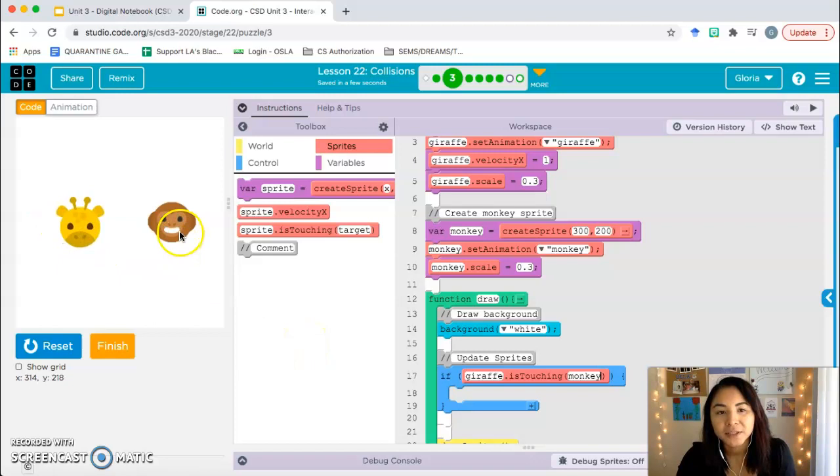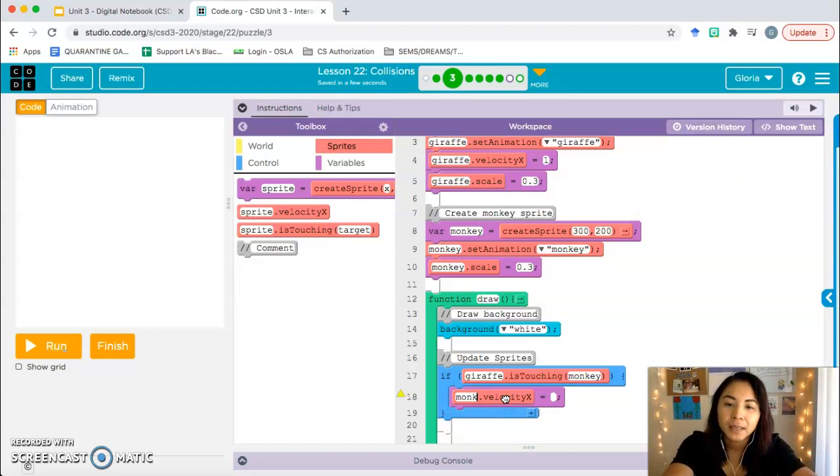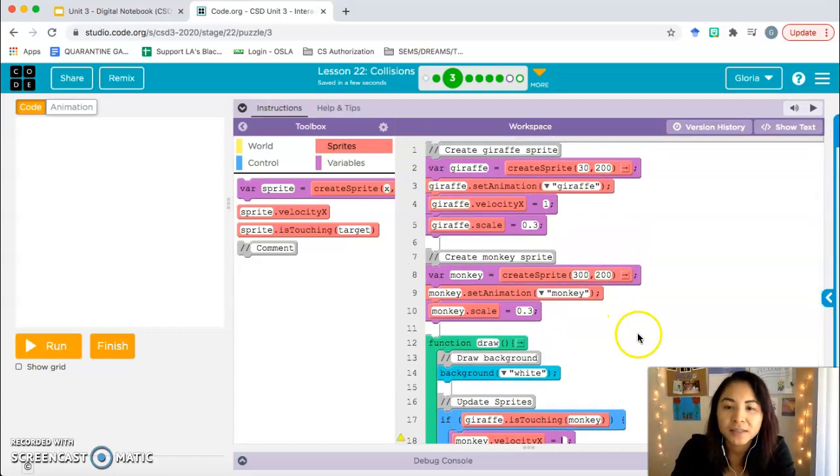If the giraffe touches the monkey, its velocity should be the same as the giraffe's. So we need velocity x, monkey, and can we find the velocity of the giraffe? Go ahead and take a look at your code. Where is the velocity of the giraffe?